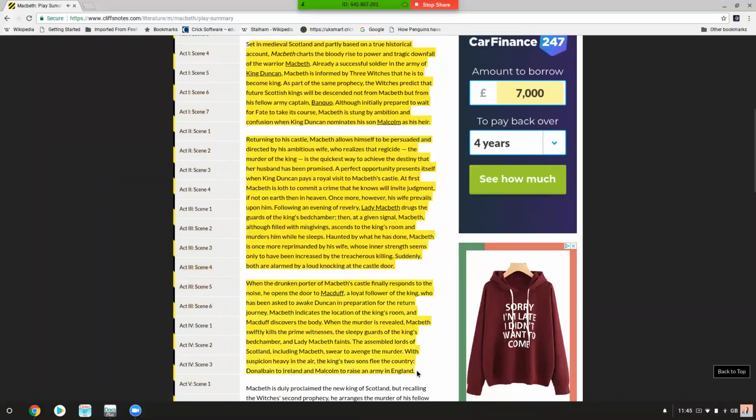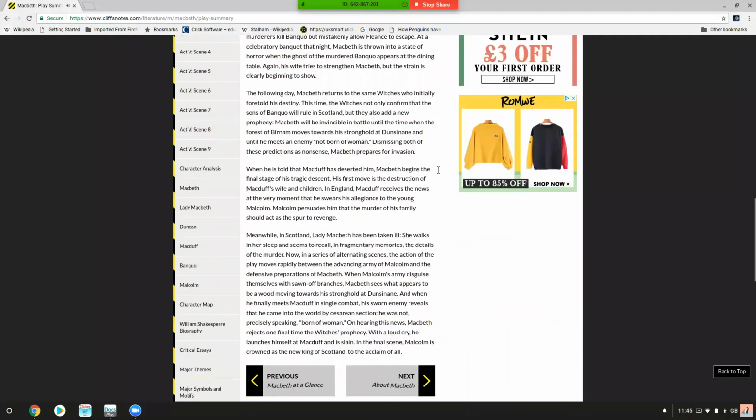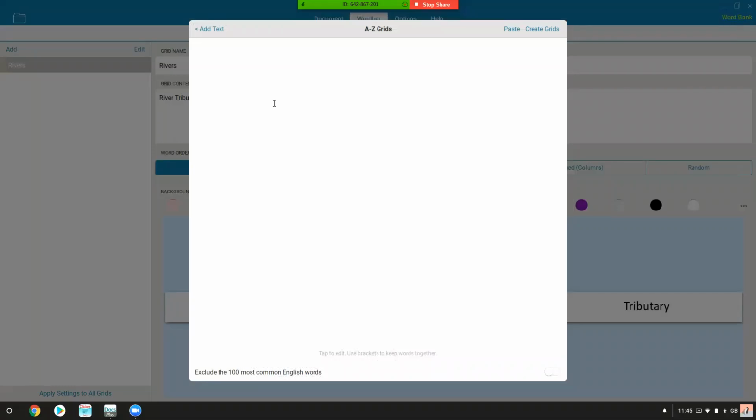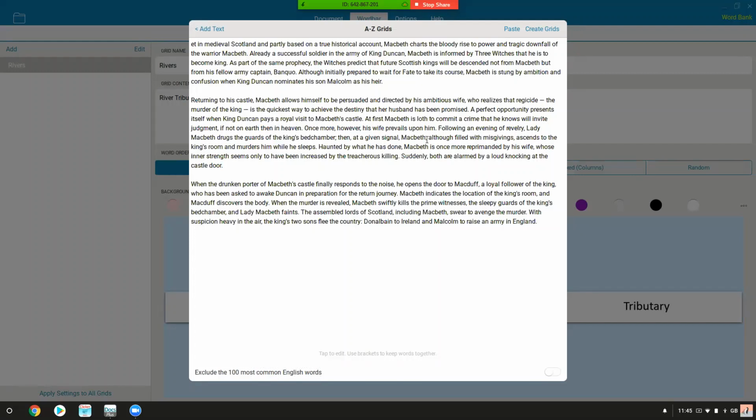Right, so now I've copied some text from our website. I'm just going to simply click paste in here. So I've added that text.